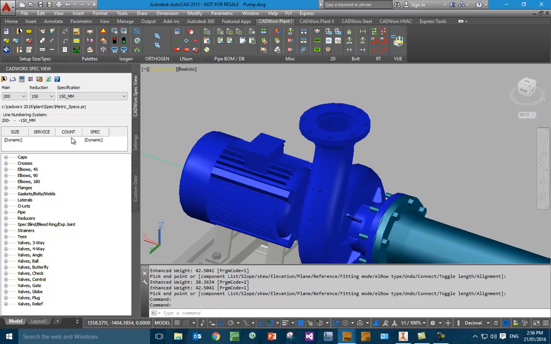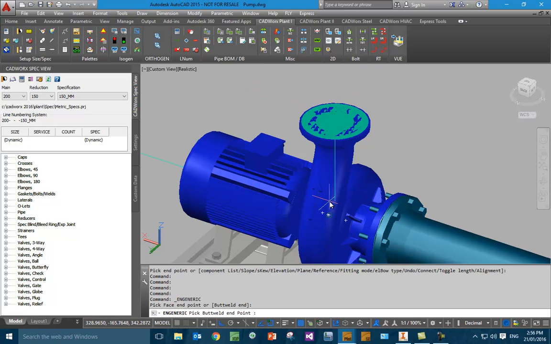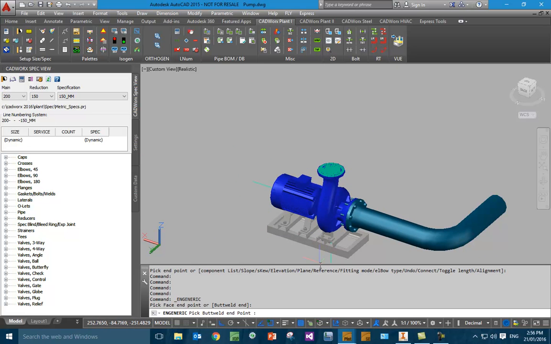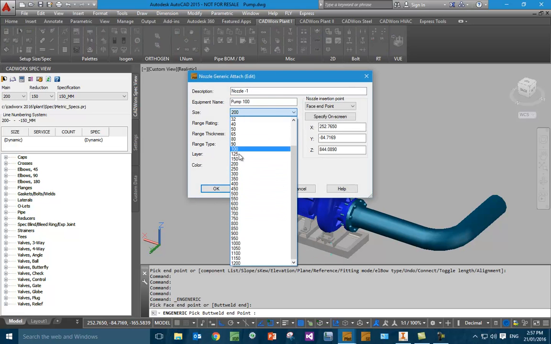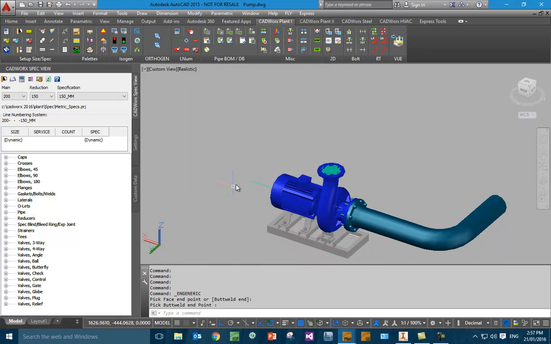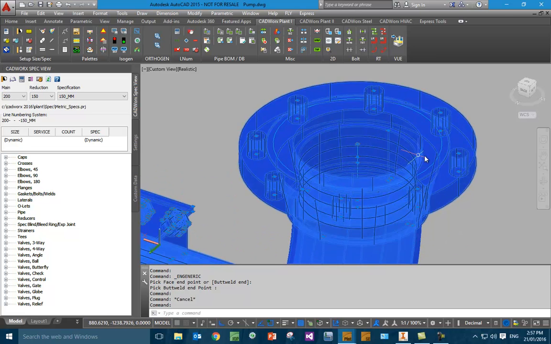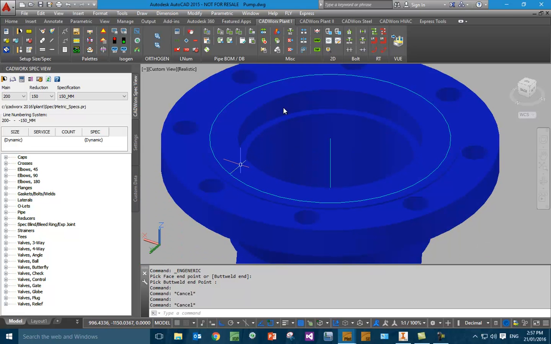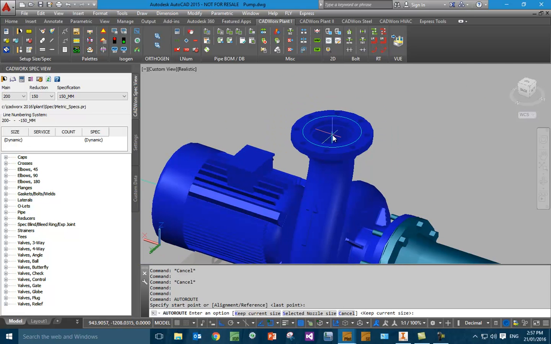Okay, so that's going to be 150. So I can do the same thing, generic nozzle attachment, flow direction going down. And in this case, I'm going to select the nozzle size to 150 millimeter. Same thing, I can use the smart grip point and start routing the pipe. But instead of doing that, I'm going to use the auto route option and select that point. And as you can see, it has recognized the connection point.